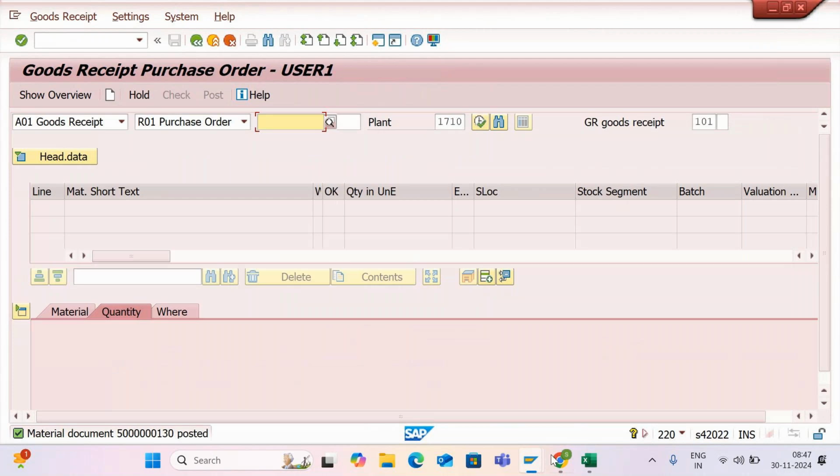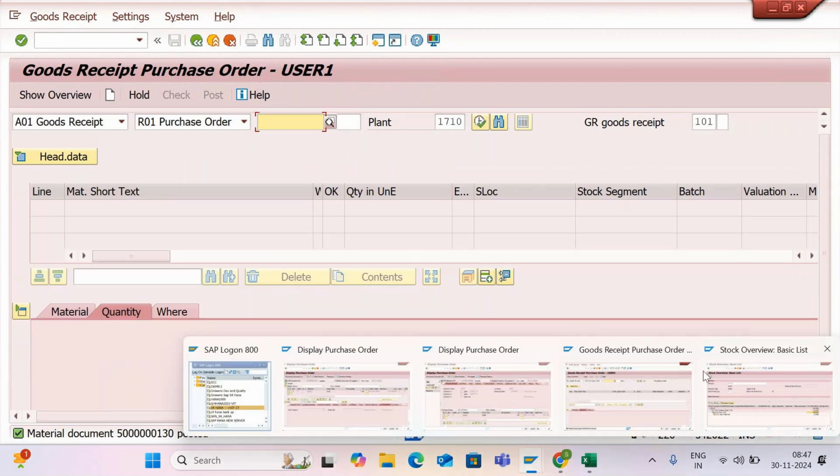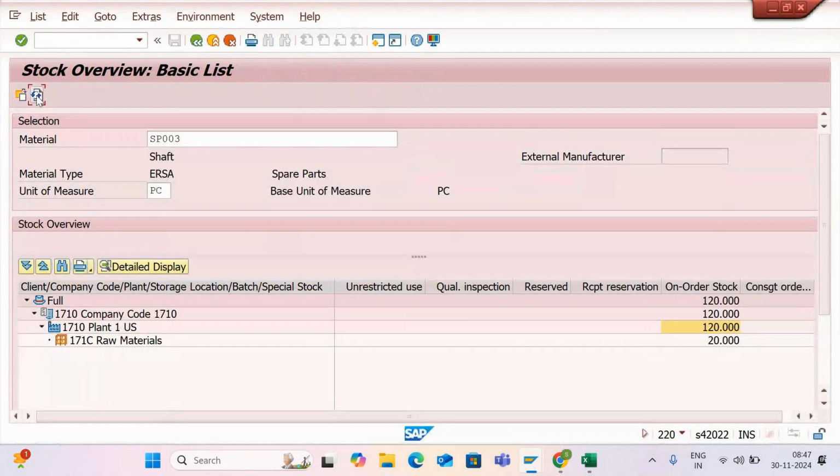So now I will see the stock. You see 5 quantity I can directly see under unrestricted use. So now this became 115. Why? Because I have 120 open orders. I received 5, so my open quantity became 115 and stock got updated under MMBE for 5 quantity, directly under unrestricted. I will do 103 and 105. What will happen? Let us see.